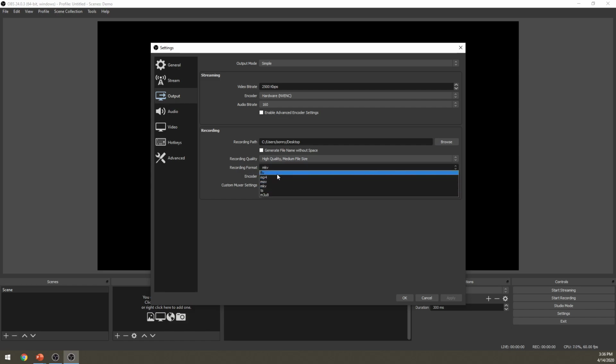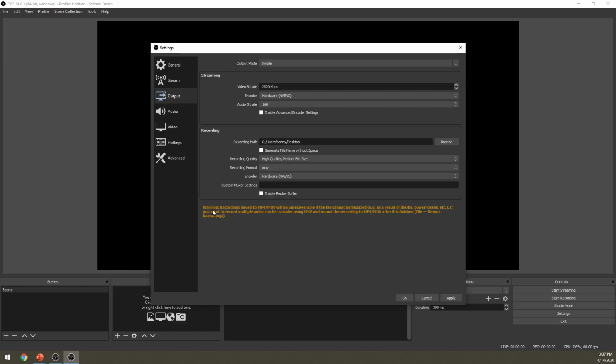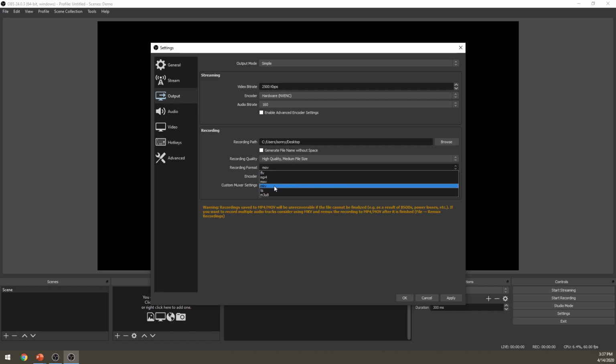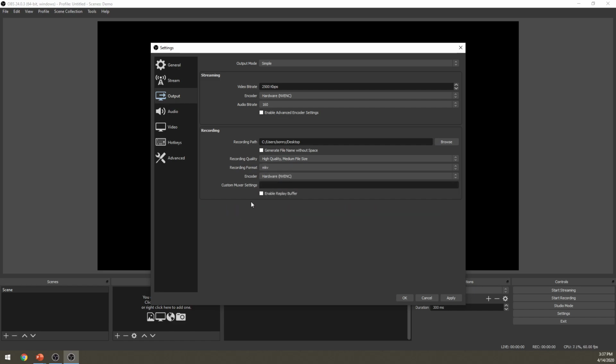Recording format, I use MKV. You can use whichever other files you like. There's an issue with MOV. So if your recording stops in the middle, the file is unusable, versus MKV. If the video stops in the middle, you can recover it through video editing.